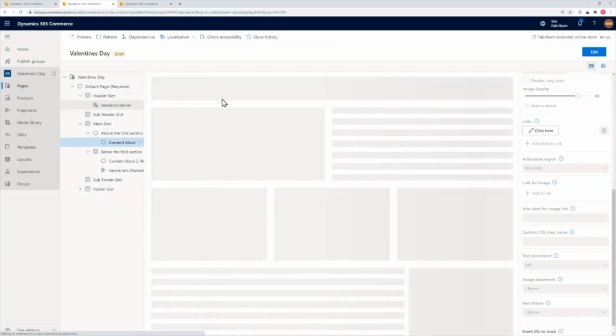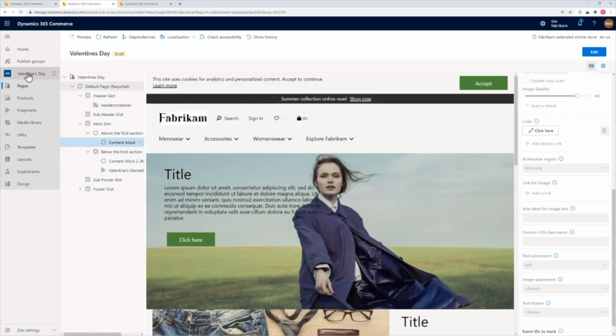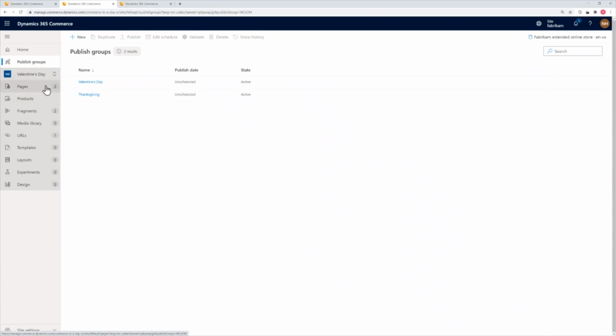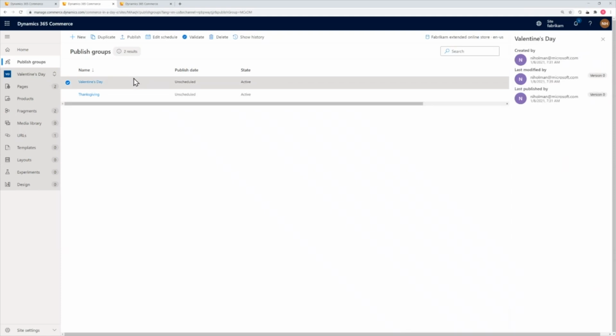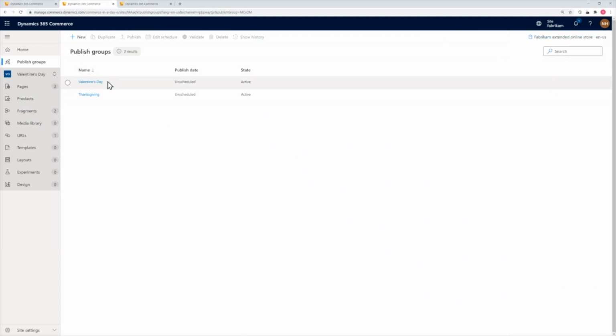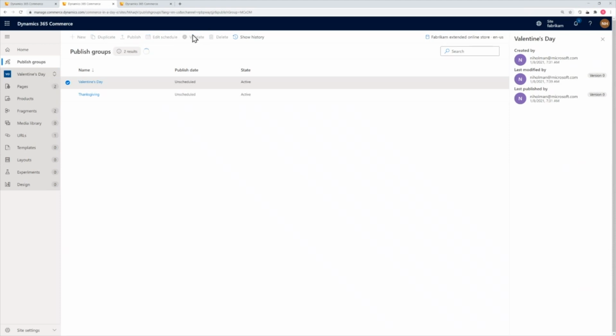We've made those changes. Now in our Valentine's Day publish group, we've got all our content. We've got our 2 pages, the home page, we've made changes to that. The fragments, let's just say that we updated the banner for that. And we've got everything staged here. Now I want that publish group to all publish together at the same time. And I also want to make sure that it's going to work. So I can select this, and I can hit this validate button.